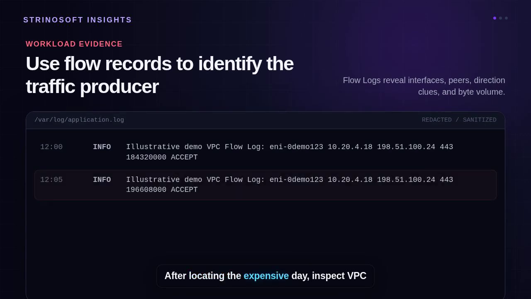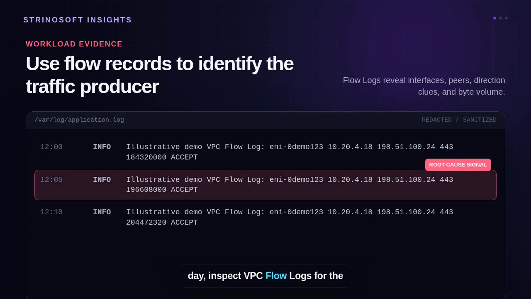After locating the expensive day, inspect VPC flow logs for the affected subnets, elastic network interfaces, or NAT-related path. This illustrative record shows one interface repeatedly sending traffic to a public destination on port 443. The interface ID is the bridge to the producer. It may belong to an EC2 instance, an ECS task attachment, a load balancer, or another network interface owner.